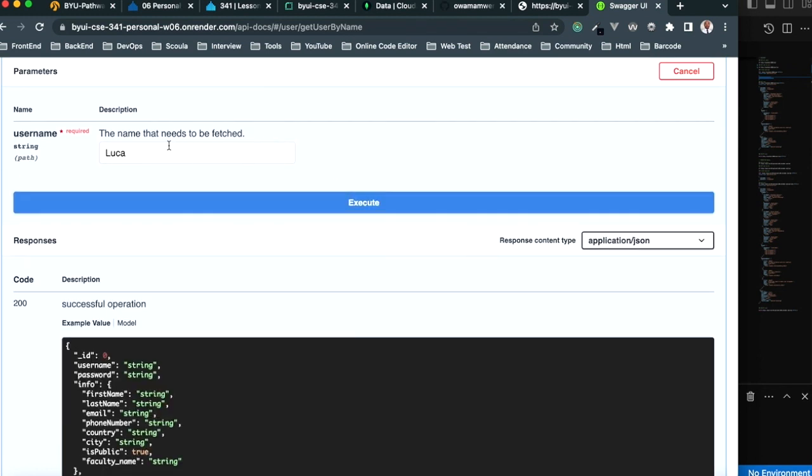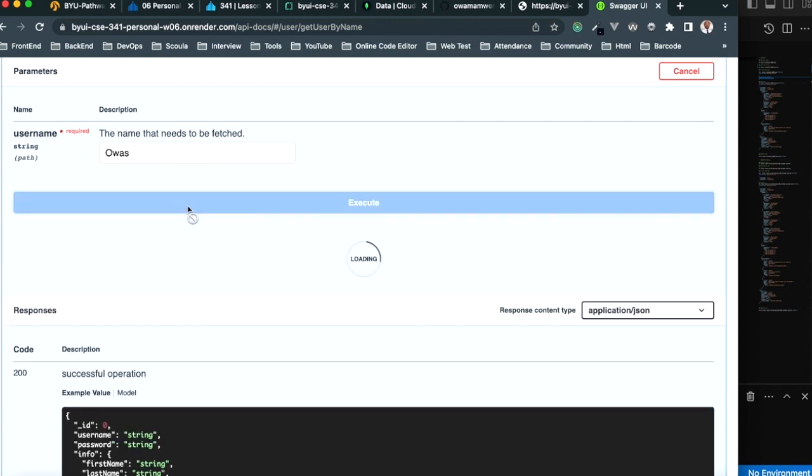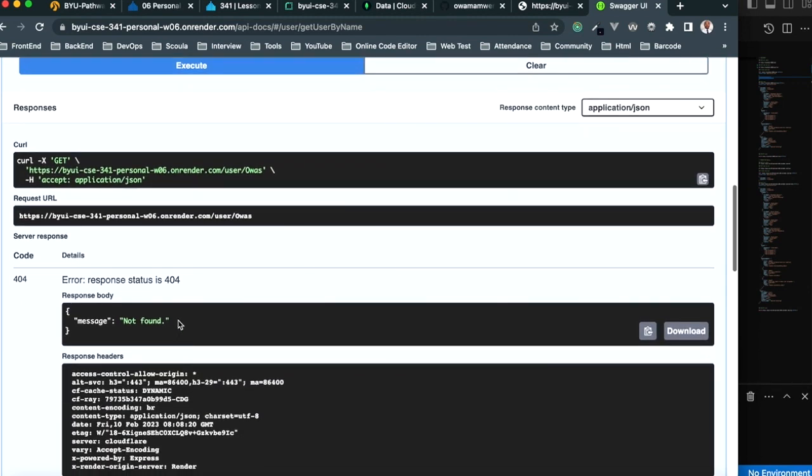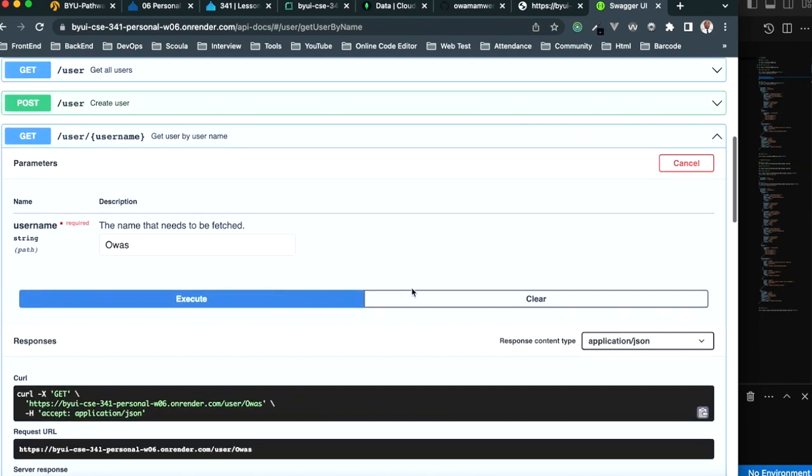And we want to do some error validation. Let's say OWASP. It will tell us not found because it doesn't recognize OWASP. Our error is working fine.